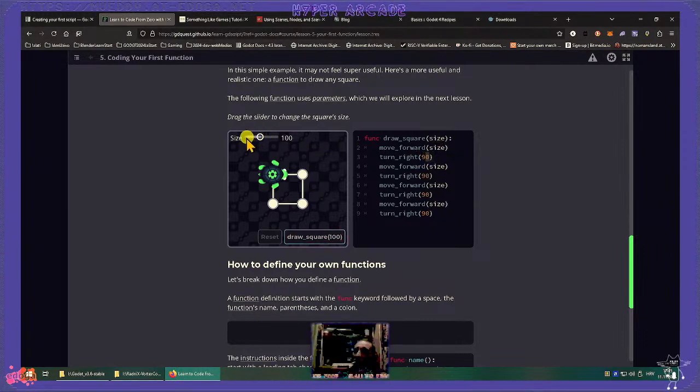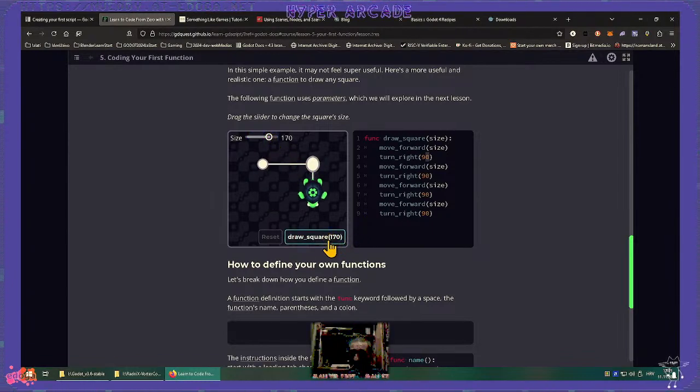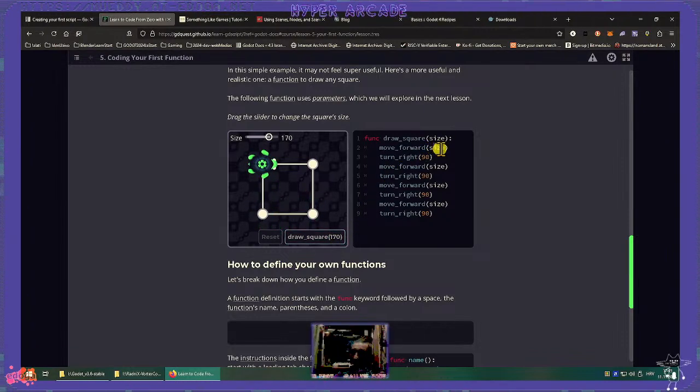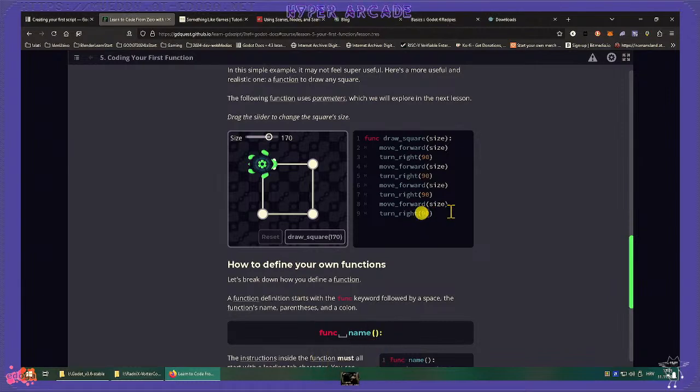But so this value I'm changing here would be said to be volatile, or non-static, given at runtime. It's stored in the variable size, passed by this control in the user interface, and used in each function call to move forward the same amount that's stored in the size variable, while the angle degrees are hard-coded static values, fixed.